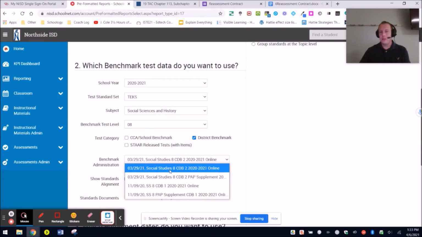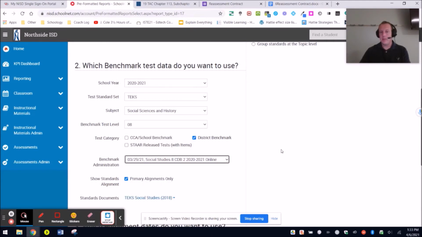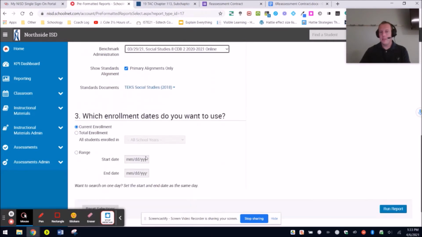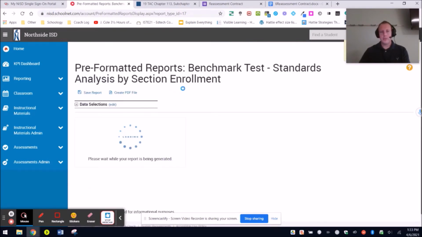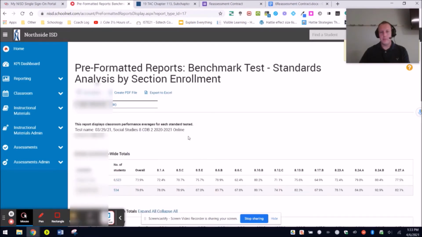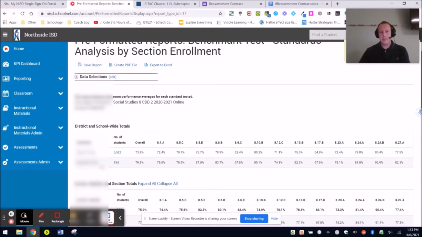All right, so here's CDB2, which we were just looking at. Again, I'm not worried about enrollment right now. Run report, and as the report generates, it's going to pop up down below. So now I'm going to have my school and how the school compared to the district. You see the overall average, and then you can see how that school compared on each individual standard.